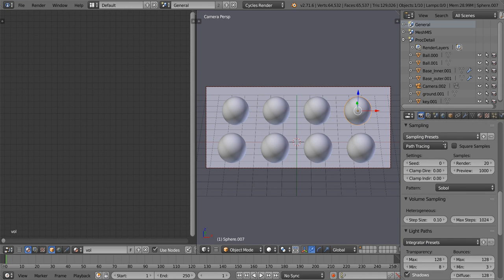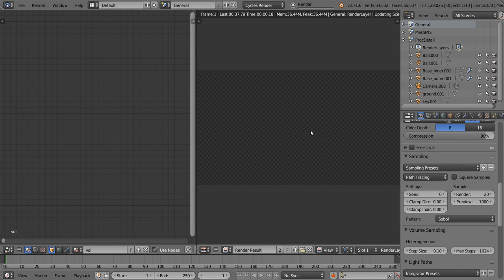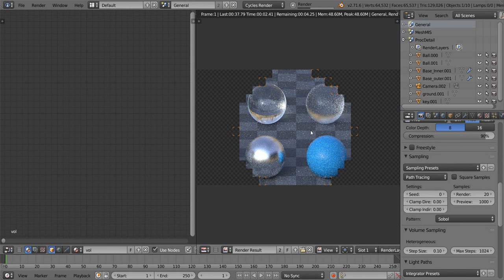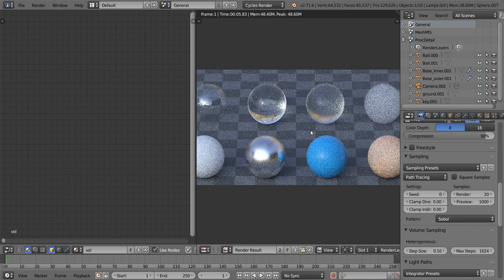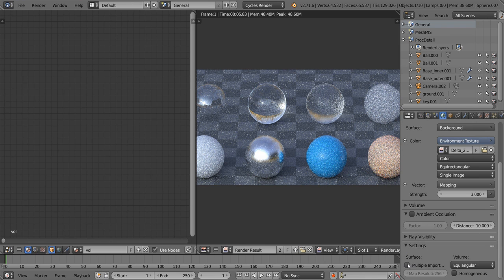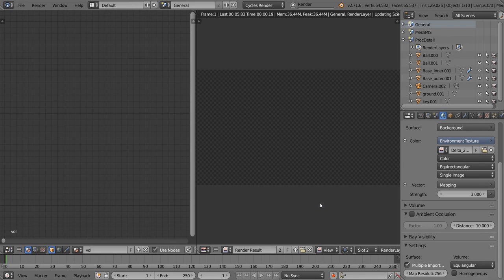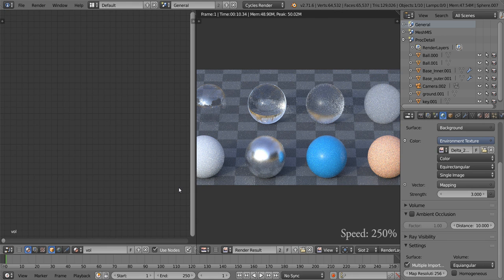So if I just go and render this right now with 20 samples, you can see that it is full of noise, which is great. That gives us something to work with. So the first thing I want to show you is something I've showed you before, and that is the multiple importance sampling of the world setting rather. So if I just go and enable this and render it in a new slot, you can see that it is quite a bit less noisy.